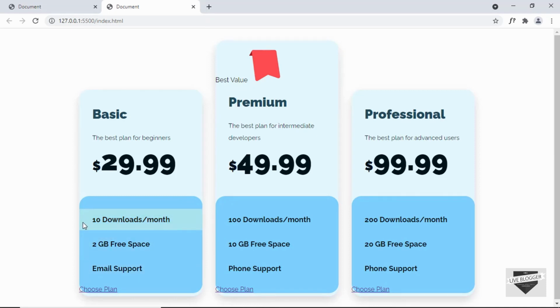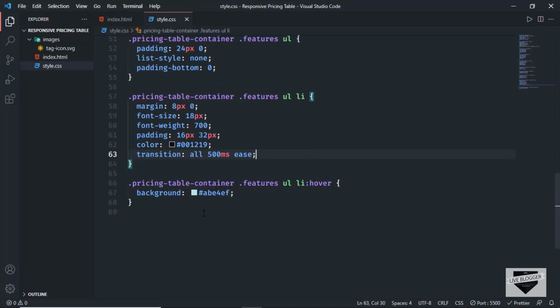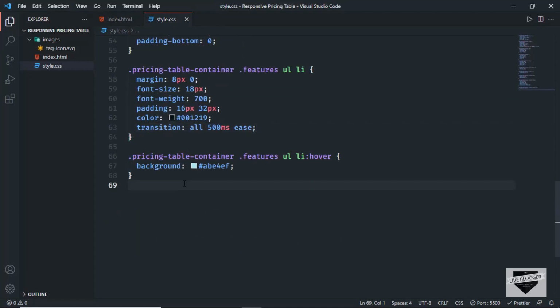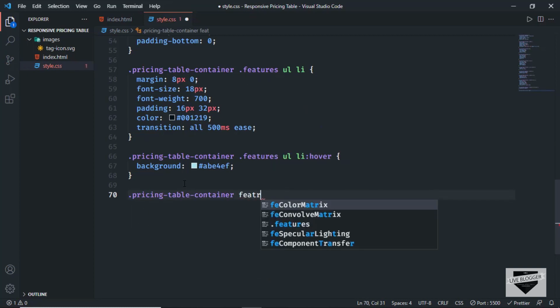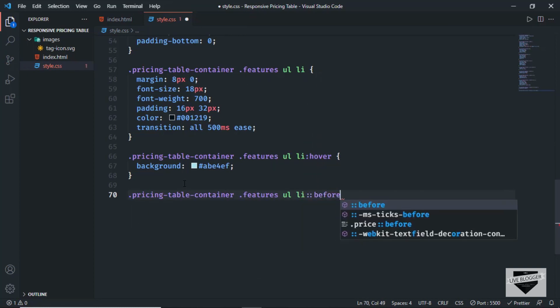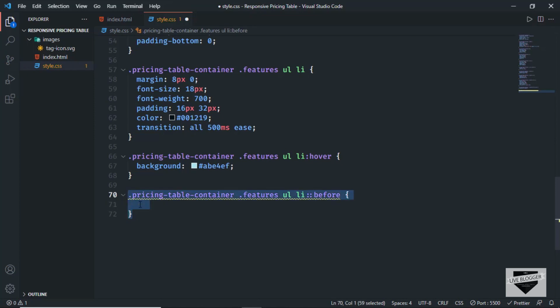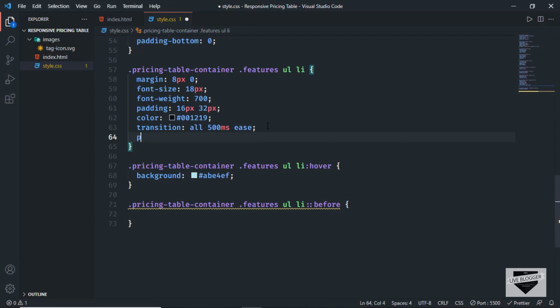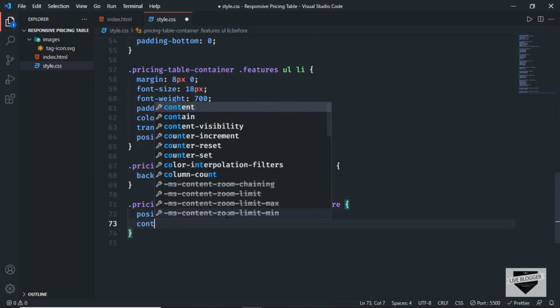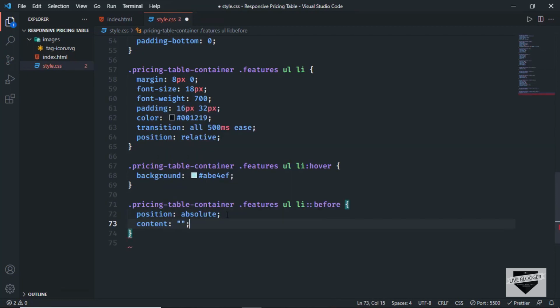Now let's also add this border left over here. So let's go back over here, and we will add a before element for that. So let's type .pricing-table .features ul li::before. And now we need to set this before element relative to this li. So here in the li, I'll just type position and set it to relative. And here we can type position and set it to absolute. And now we can position this before element relative to this li. So for the content, let's type blank.